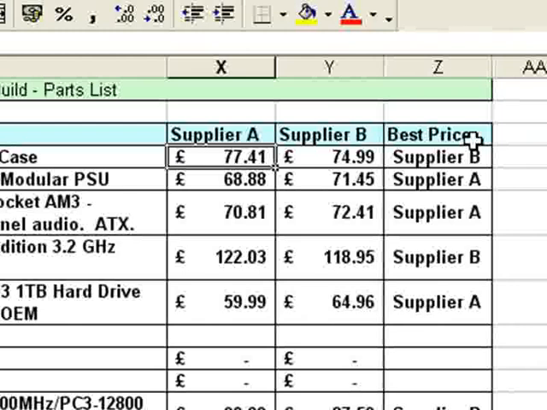I'm going to give an example of what happens. If I click into the cell under supplier A for the first product and change that to $74.99, press the enter key, it says supplier B is still the best price, even though now that's not strictly true because supplier A has dropped its price to match.